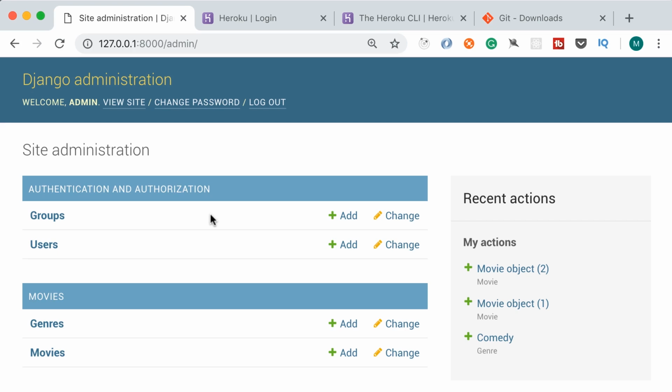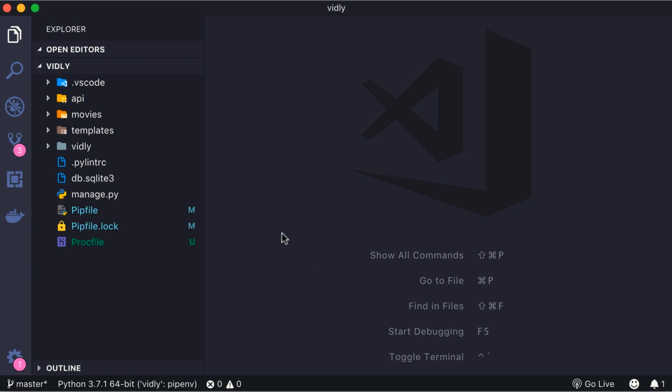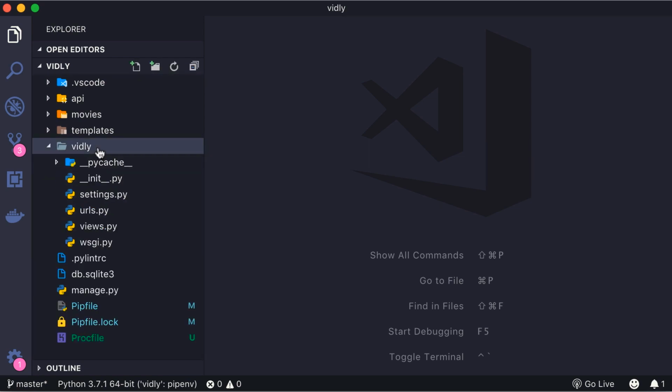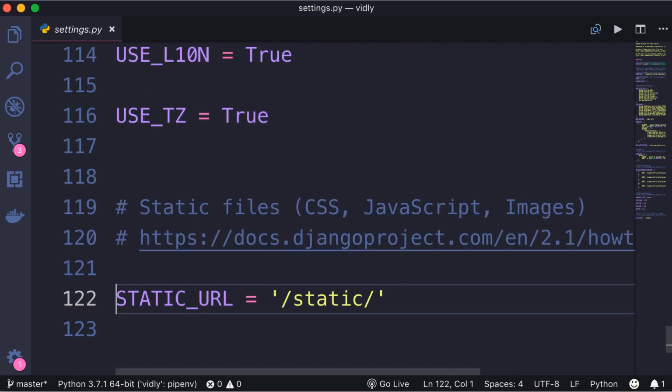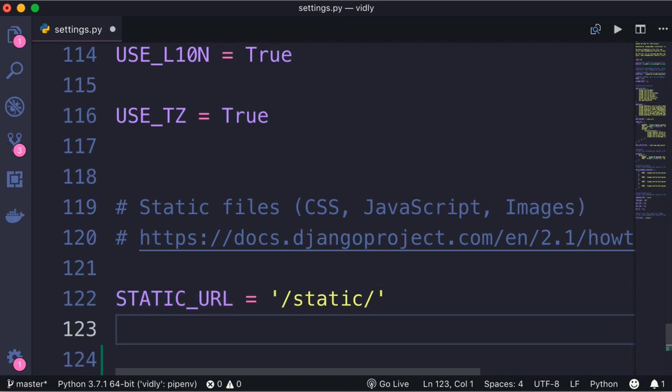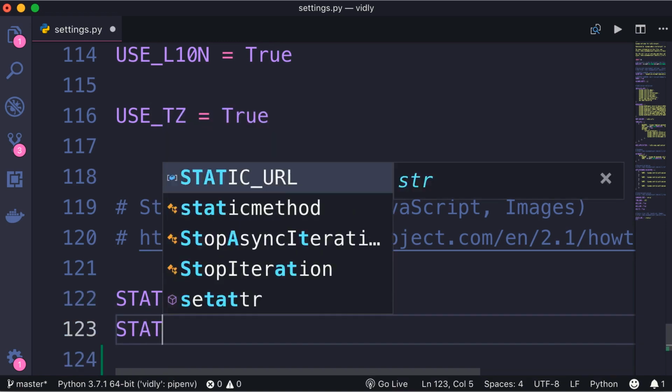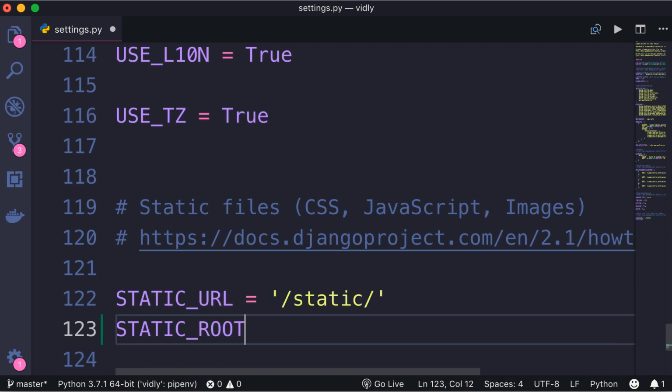So we need to bring those static files into our current project and deploy them to Heroku. So back in VS Code, first we need to go to Vidly and open up the settings module. Now let's scroll to the bottom. Here we have a variable STATIC_URL. Next to that, I'm going to define another variable, STATIC_ROOT.